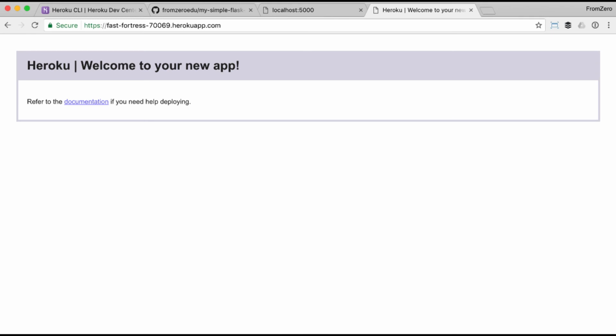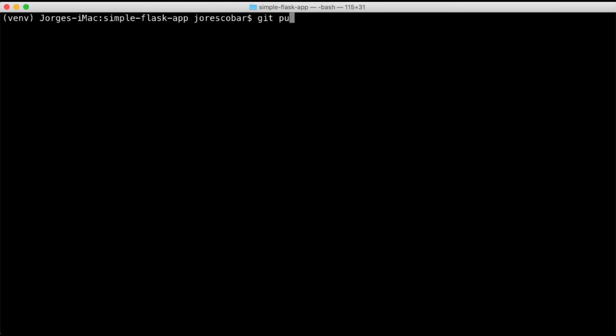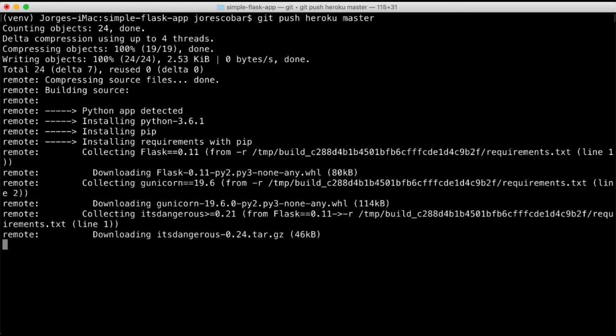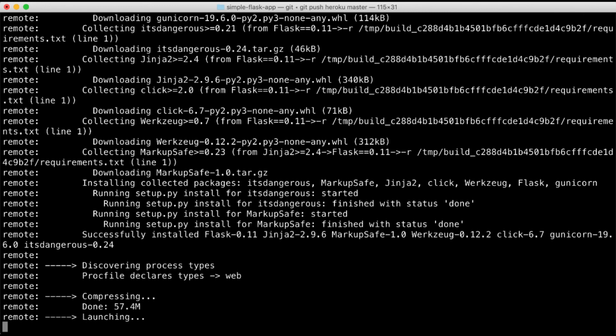Now we want to push the repo to the special Heroku Git repository. Just type git push heroku master. You should see the application being installed remotely, and when it's done, your application will be deployed to Heroku.